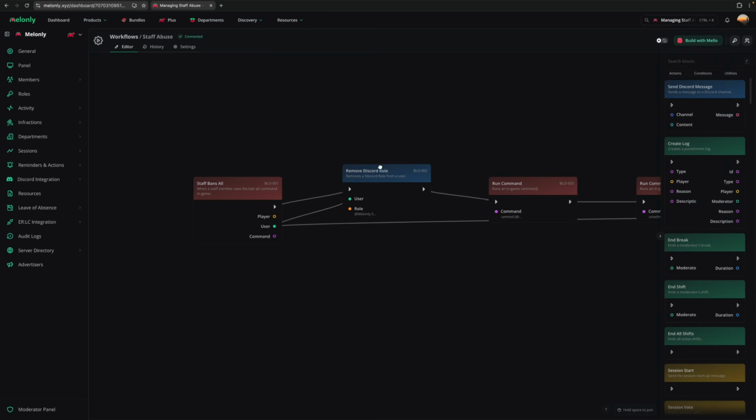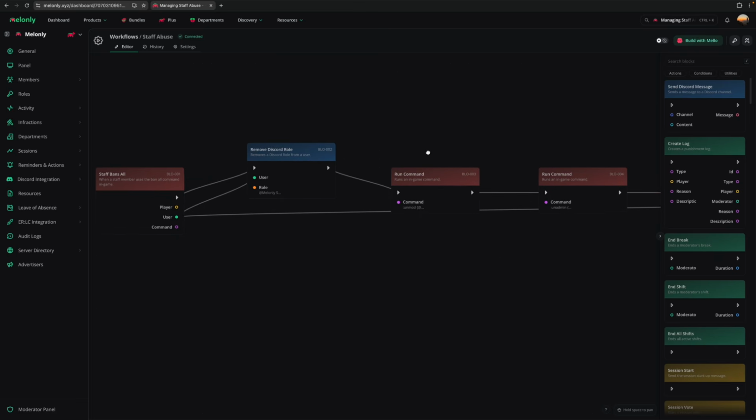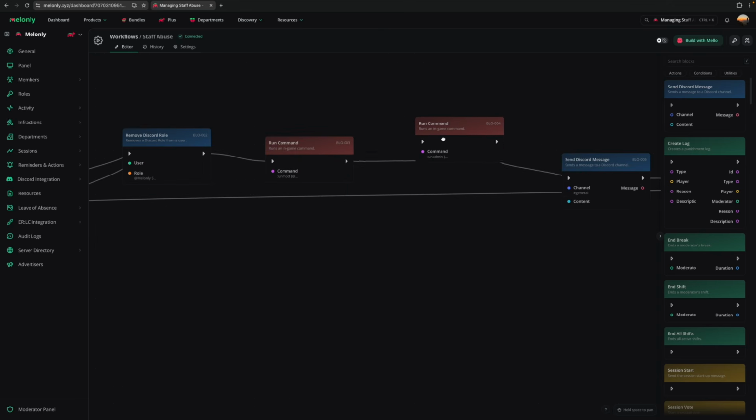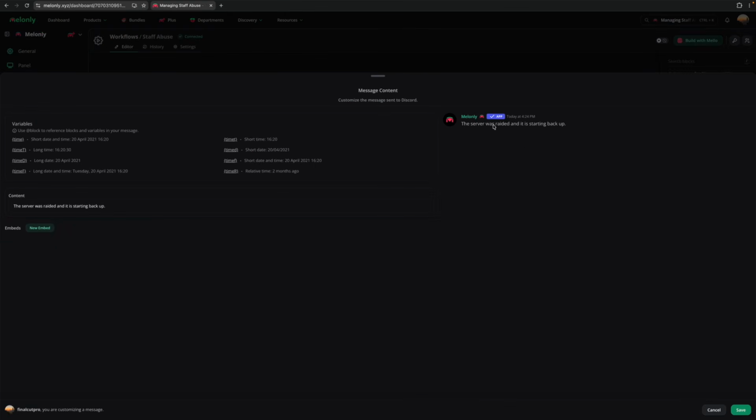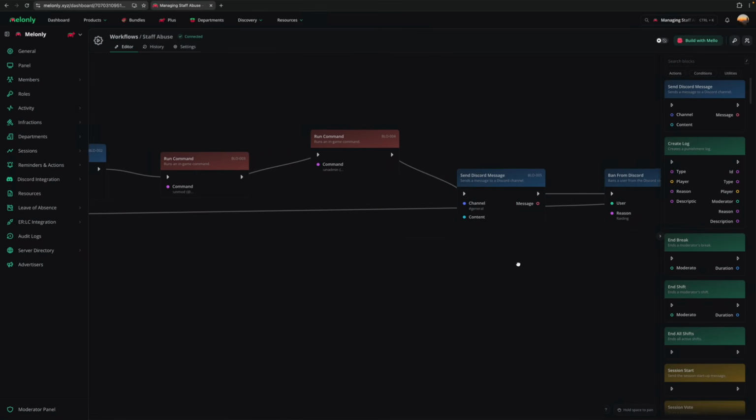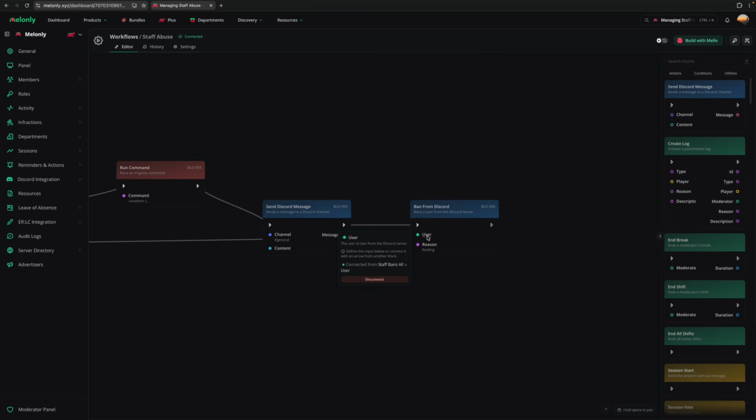So we can see that when someone bans all, we remove their support role. And again, this is weird because this isn't the Melonly server. You can do their staff roles if you want. And we run a command, we unmod them. So player ID, we unmod them, we unadmin them. We send a Discord message into our channel saying the server is raided and starting back up. And we ban the user from our Discord server. So this is a full raid protection command.